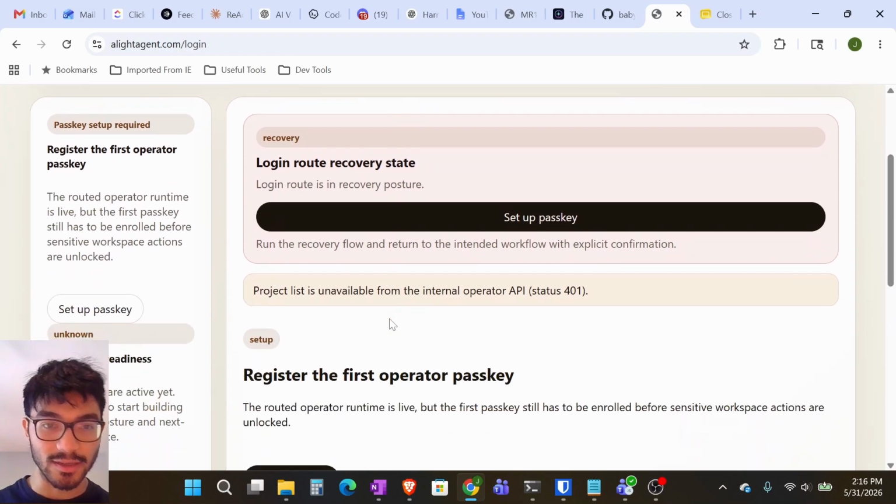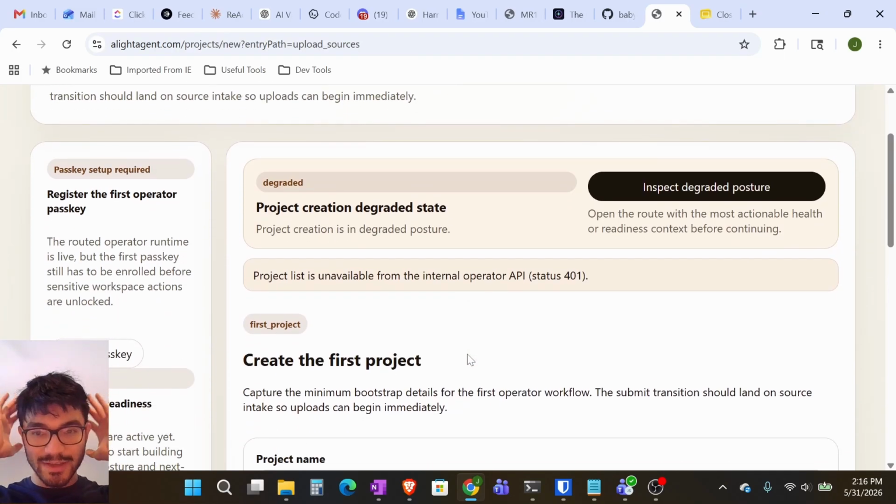What? It's not working. It doesn't work. I've been scammed. Claude, scam me. Codex, scam me. Joe, you scam me.